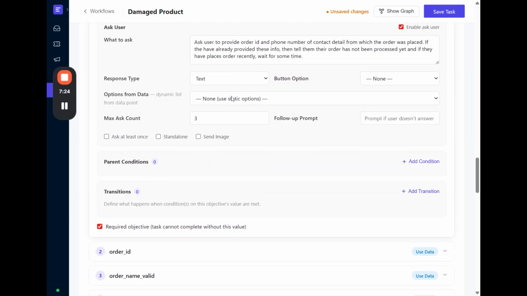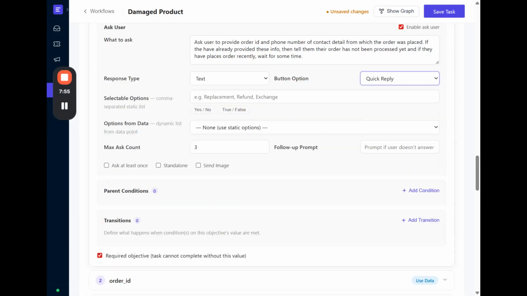And here is the option in which format we want to show the response, like the flow from WhatsApp. We will choose text format for better results. And there are options to choose whether we want the answer as quick reply or in list format. So we choose quick reply here. The selected option will be shown, like the replacement, refund.